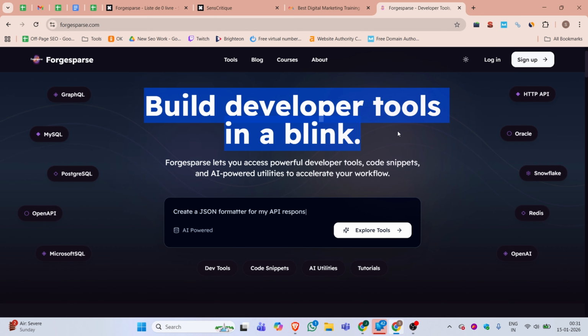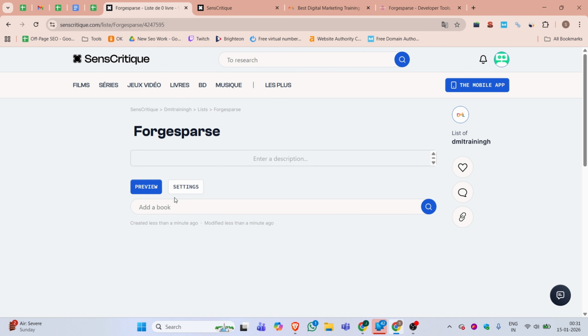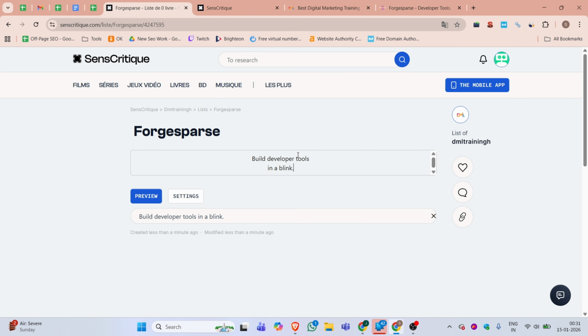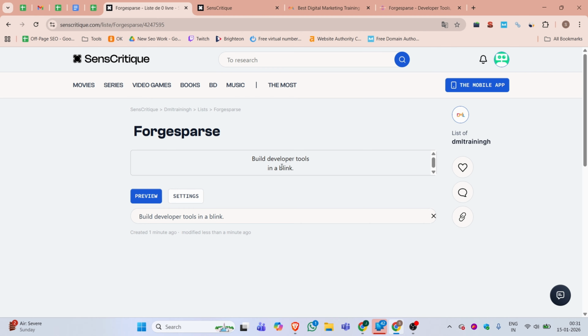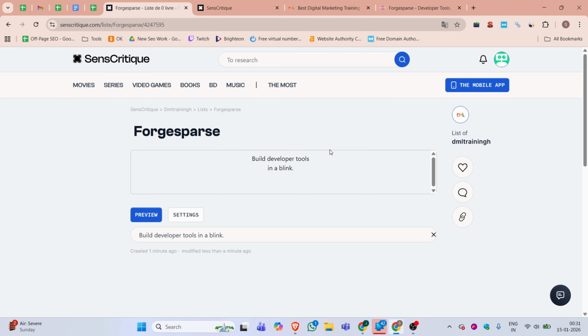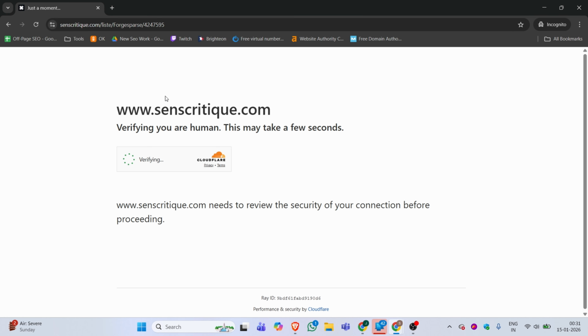If you want, you can make some notes here. So I added this, build developer tools in a blink. You can create your description here. Then after this, the link is opened. Okay, so there are no more options, so we can do something there. So let's copy my website URL, put it there, click, and the link has been copied. Let's open it in a new tab. Let's see what it is.